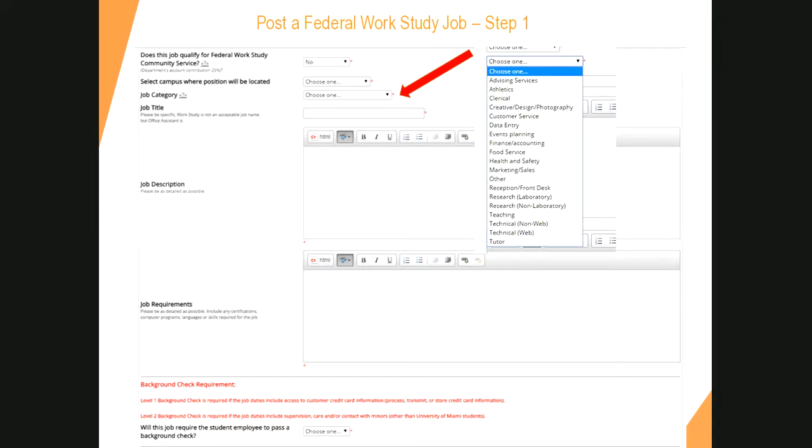In the case of job category, we do have a list of predefined job categories, such as athletics, clerical, teaching, tutoring, data entry. If you don't see the job category for your particular job, you would just select other. In terms of job title, I think it's very important that you don't put a very general job title. Don't put a title such as work study, student, helper. Try to be as specific as possible: office assistant, tutoring, research assistant. These are really good titles to put for your job.